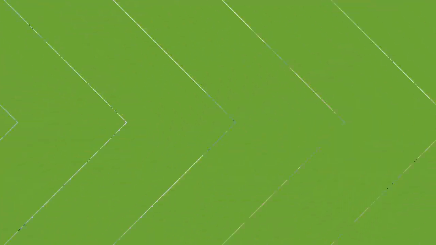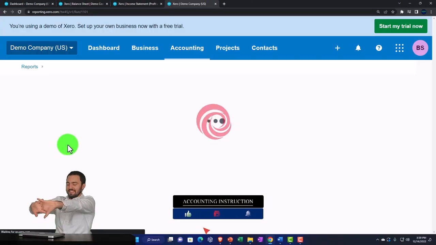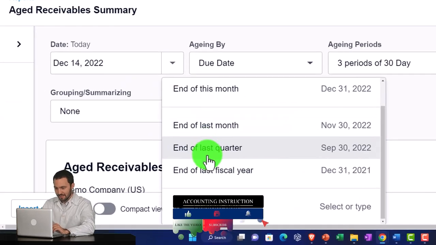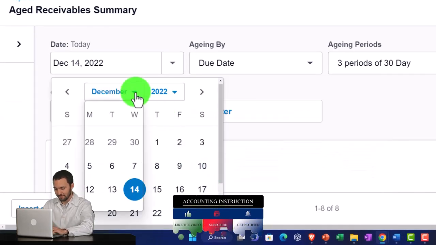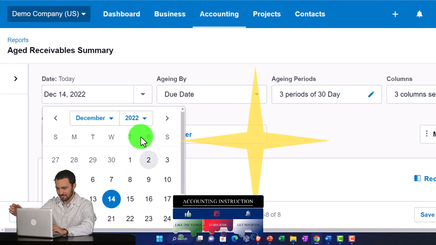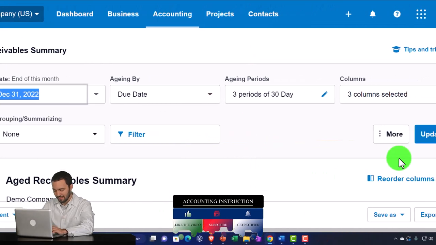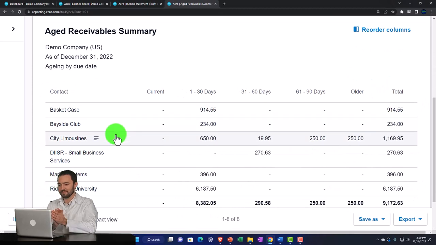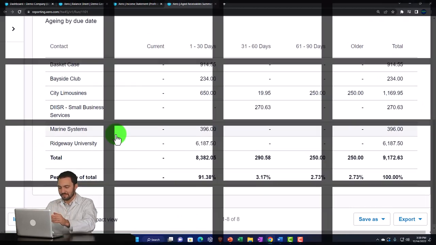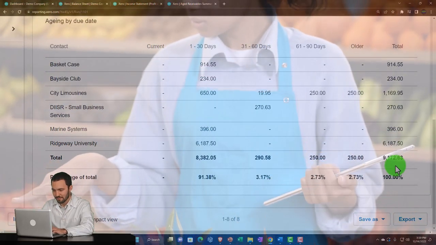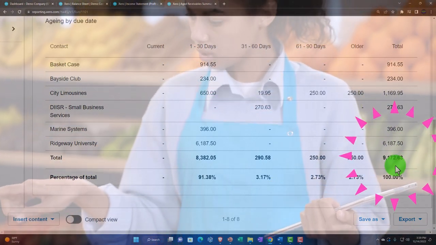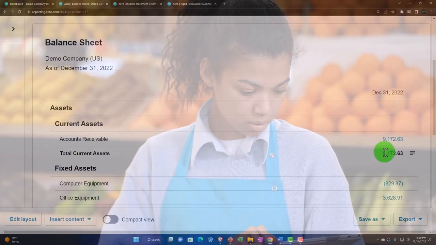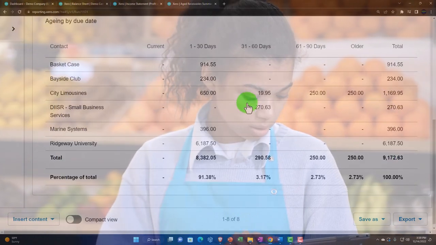I'm going to open up the summary. And then let's make this as of the end of December. And we've looked at this report in the past. I'm going to make it as of December 2022. And it's breaking out the totals by contact, who those are customers. We have the total of $9,172.63, which ties out to the balance sheet here, or it should. There it is. I might want to see that in a visual.